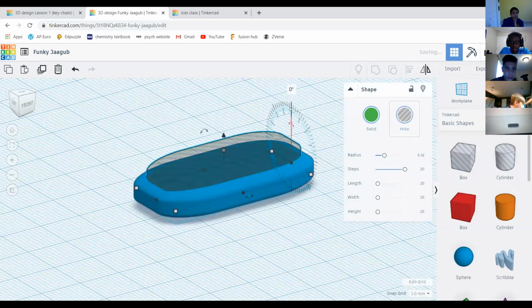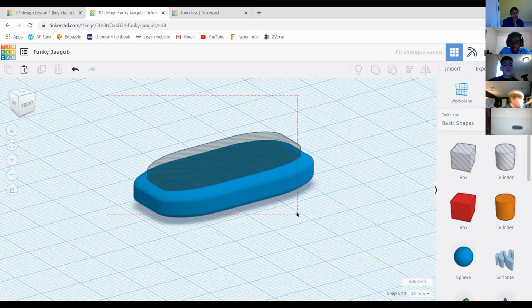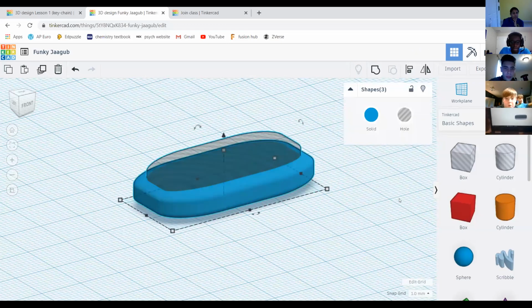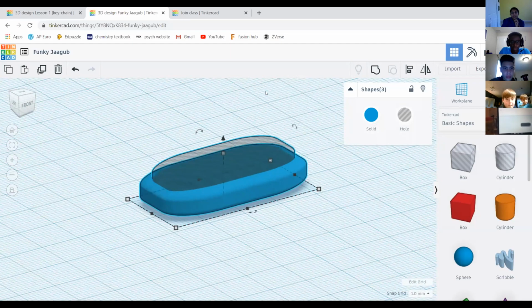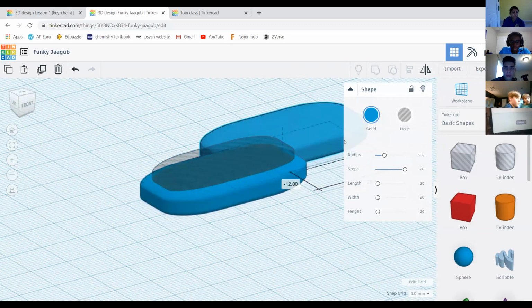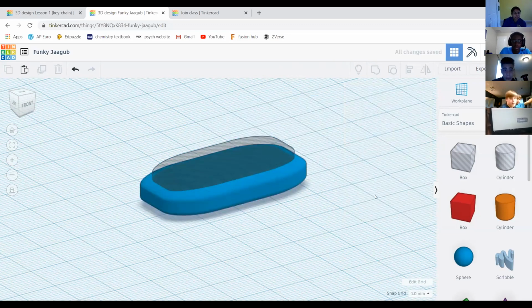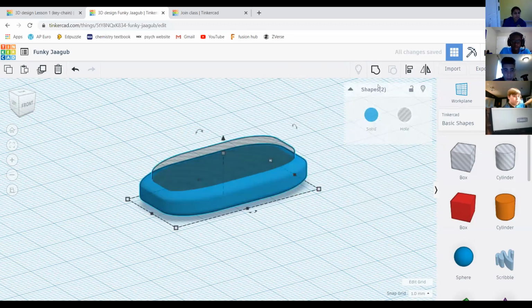So make it a hole. Now you have to select both of them. If you only select one, it's not going to work. Yeah, I know. It's on shapes too. That's what it says, Shapes 3. I think I have a third one somewhere in there, but that's fine. And then you're going to click group. Do you see this button? Yeah. Group. See, that's what mine did. Okay. Now it looks exactly like that.